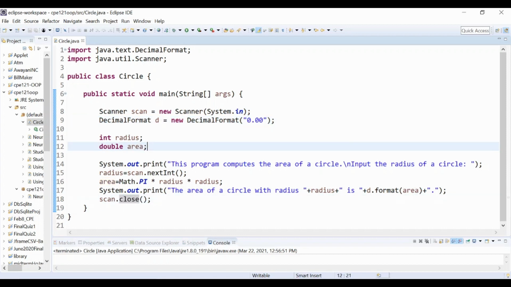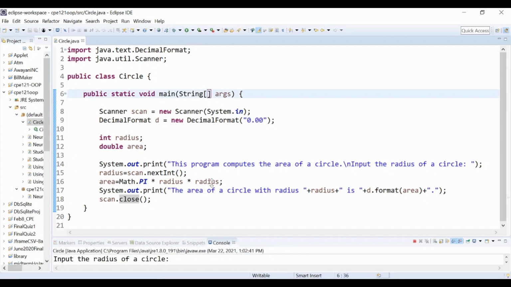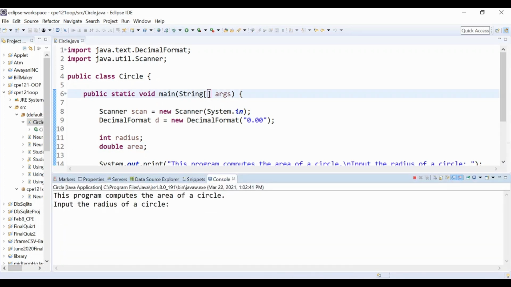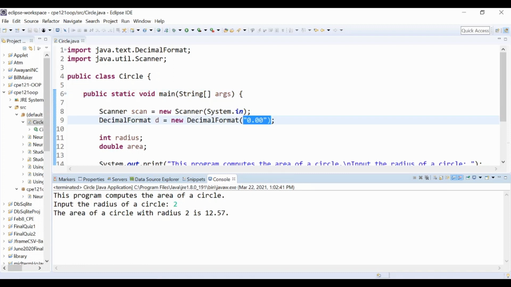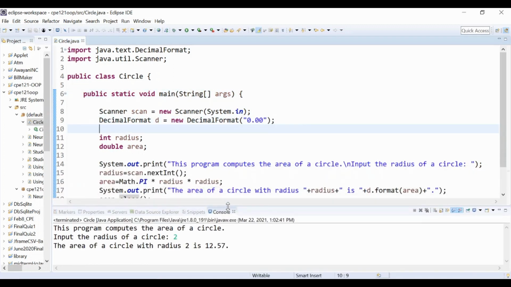Now we could write the program this way and then run it. So this is now the running session. You could input 2 as the radius and it will give you the area. But this program is not using the object-oriented programming style. Okay? It is not treating circle as an object. It's not employing the OOP concept.